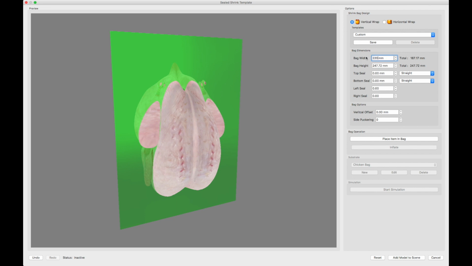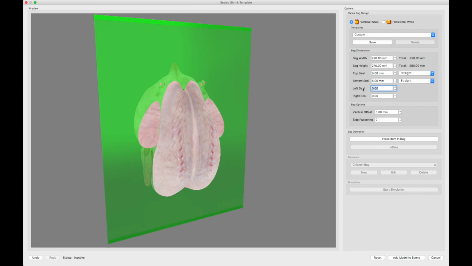Enter the required bag width and height dimensions. Enter the dimensions of your top, bottom, left and right seals. Choose whether your top and bottom seal styles are individually straight or curved. Another option is to offset your object inside the bag, moving it up or down to one end of the bag to match your manufacturing process.